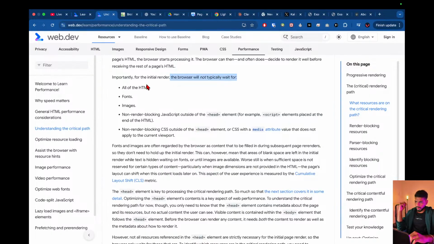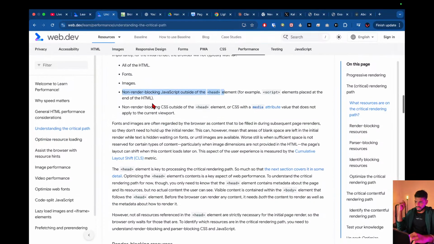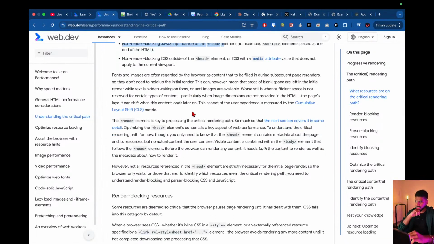So the browser will not wait for all the HTML, fonts, images, or the scripts outside the head, or the CSS outside the HTML. Fonts and images are often regarded by the browser as content to be filled in during subsequent page re-renders, so they don't need to hold up the initial render. That is true; sometimes we see that a website is loaded with one font and later on it is loaded with a different font.